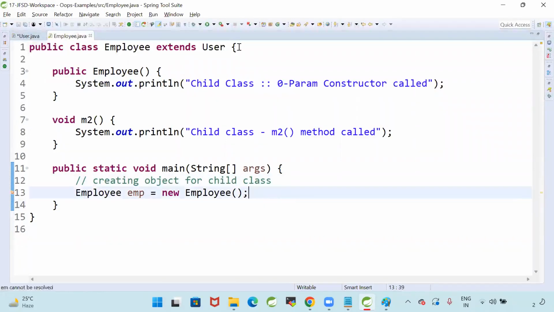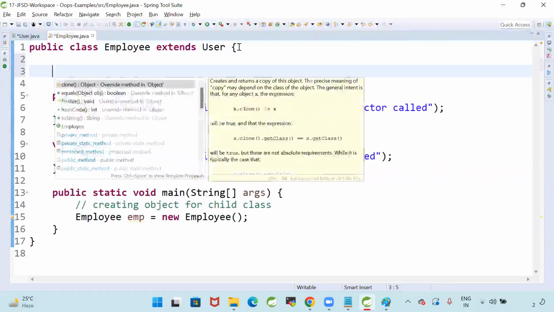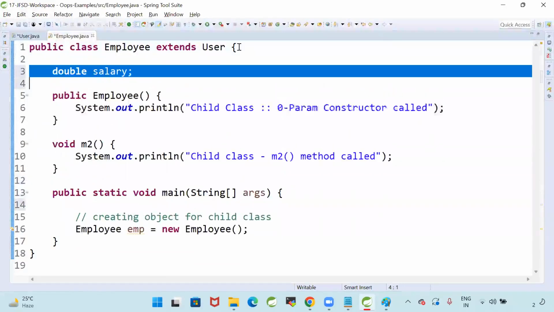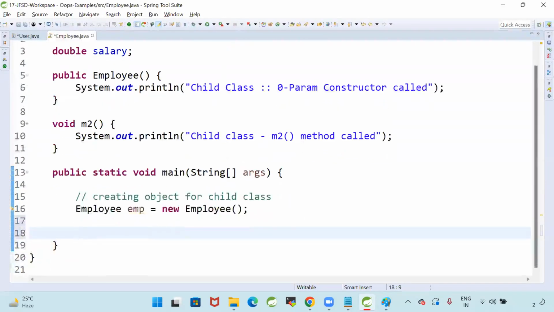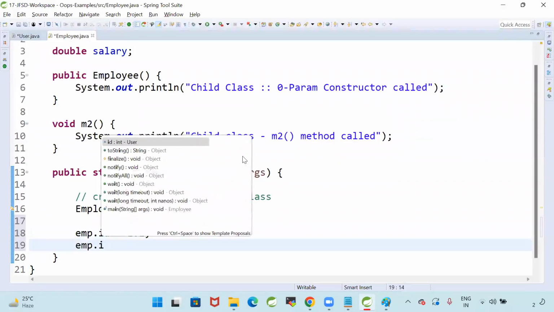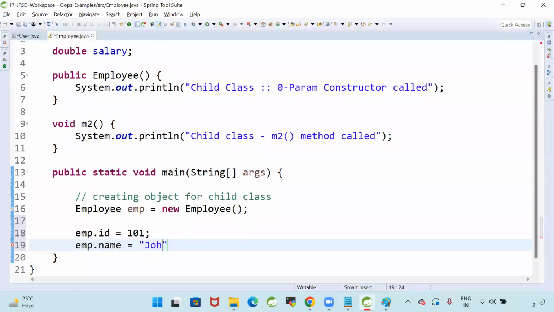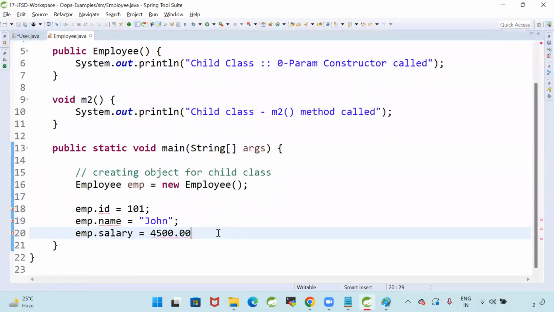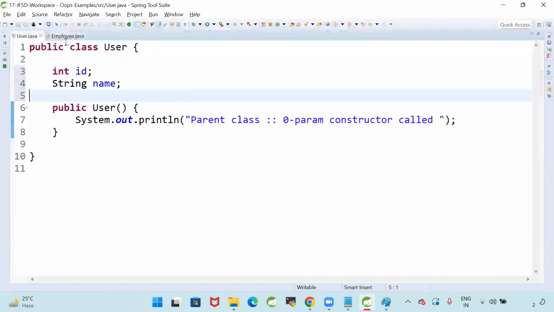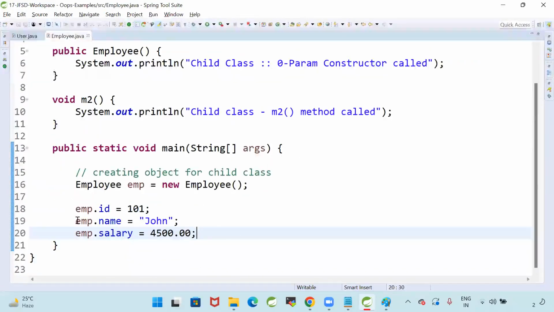Now, can I access parent properties and child properties using a child object? emp.id is equal to 101, emp.name is equal to some John, and emp.salary. So now all the properties available in the child are some properties in the parent.